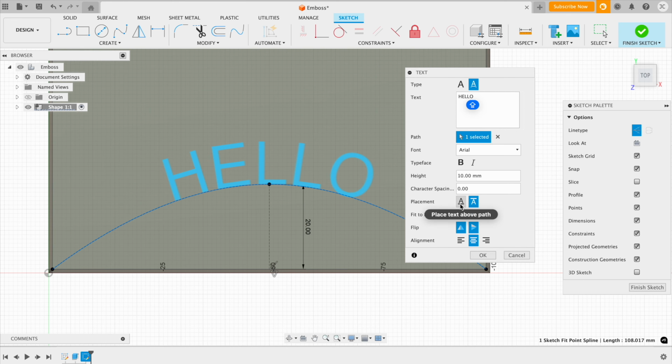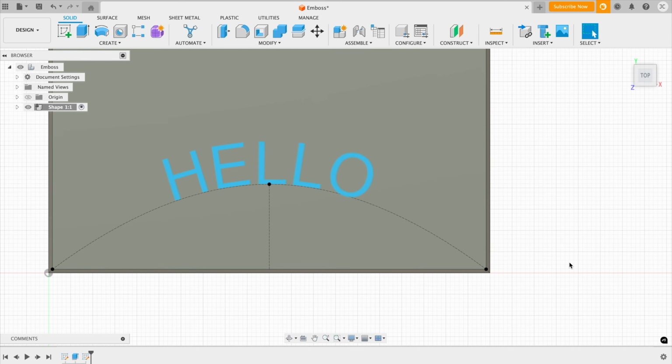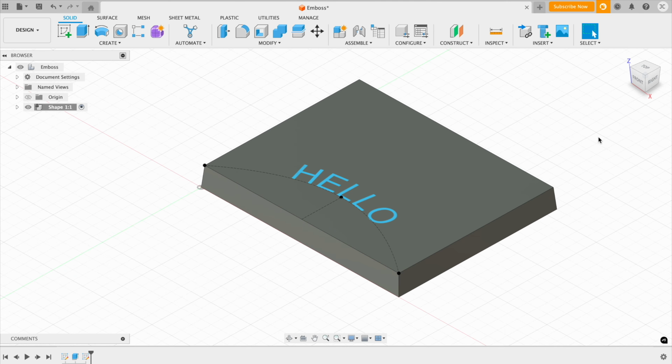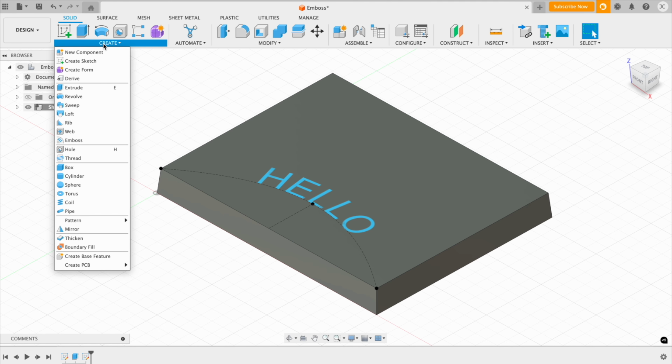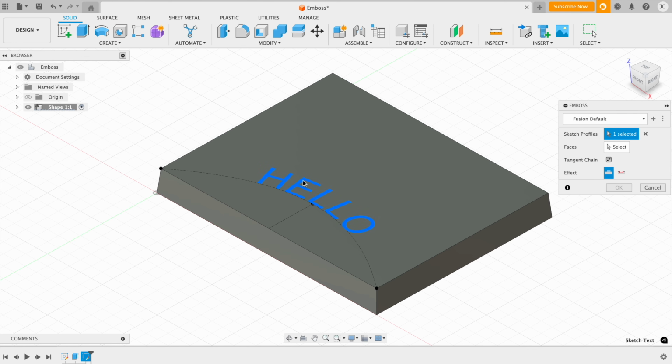And you can also have your placement either above or below. But for this, we want to have it on the path. Then we click on OK. And then click Finish Sketch. Then we want to use the Home button to rotate this back to viewing it in 3D. And we do the same again. So we click on Emboss, then we click the face, and then we click on the letters.